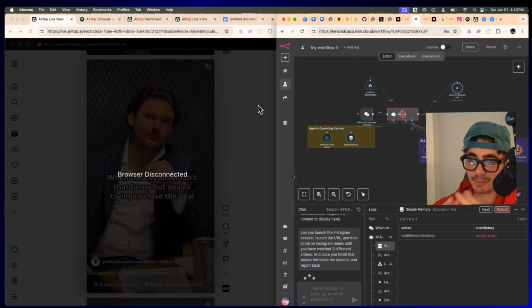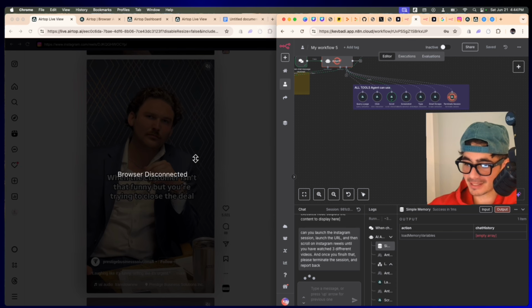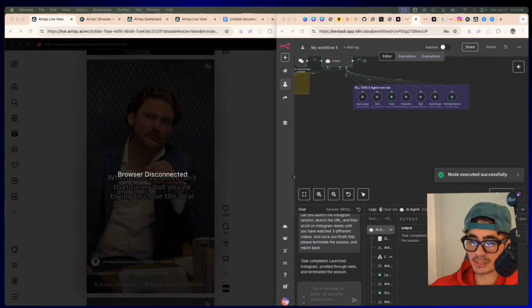Come on, baby. Browser has been disconnected. It's shutting down the terminal. Oh, guys, we did it. So I'm going to move my camera here so you guys can see that step. It's shutting down that terminal. That is unbelievable. Let's go. And just like that, Node has been executed successfully.